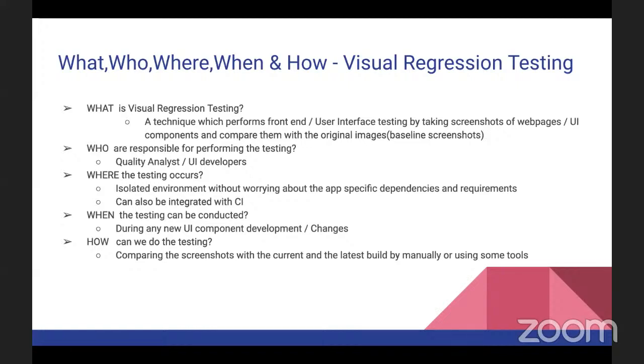So when can it be conducted? This testing is mostly conducted when any new component has been developed or changed in the existing application. For example, if I have a form with name and age fields, initially I have a text box with normal corners. If I introduce a UI component provider like PrimeNG, the text box turns into rounded corners. At that time I can visually verify how the application has changed, and decide whether I need to push this change into my build or not.